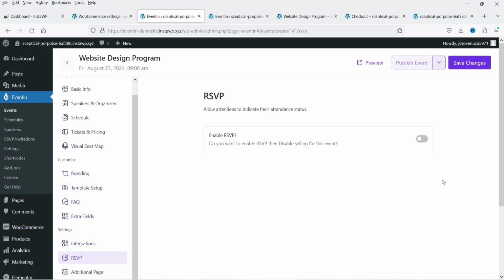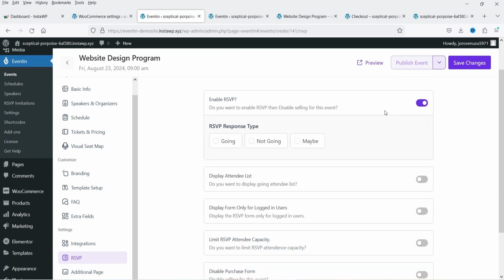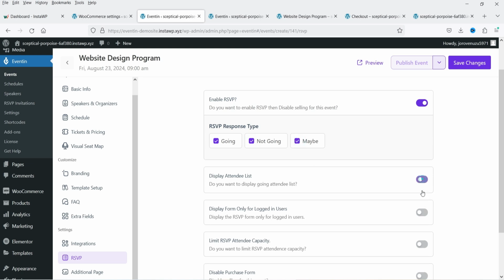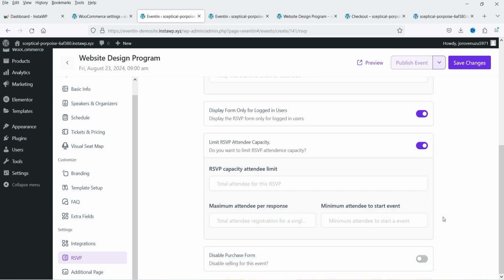RSVP. If you want to enable RSVP, you can enable it now because we have got the Pro plugin. So I'm going to select these options: going, not going, or maybe. Display attendee list. Limit RSVP attendee capacity. Then we have disable purchase form. So it is going to disable the purchase form. Okay, I'm not going to enable it. Let's click on save changes and let's see how does this look.